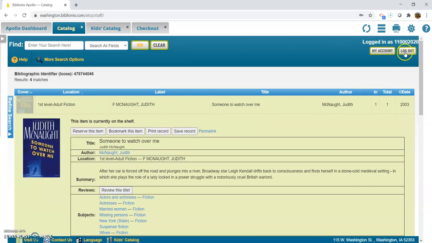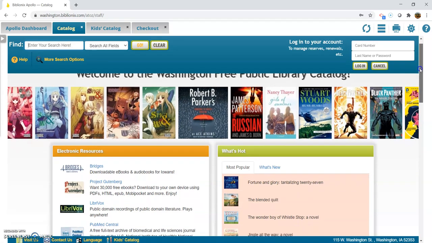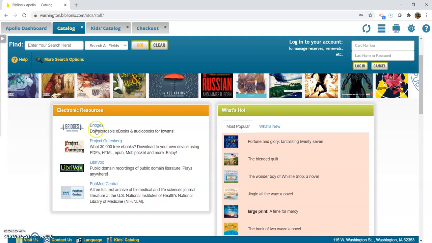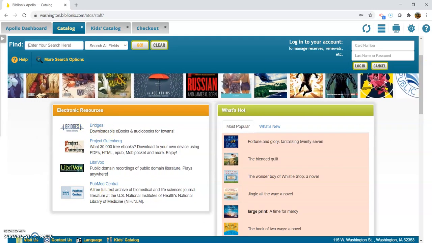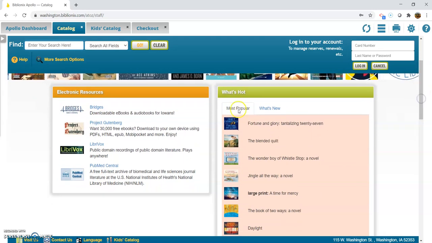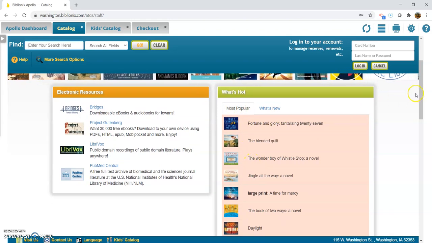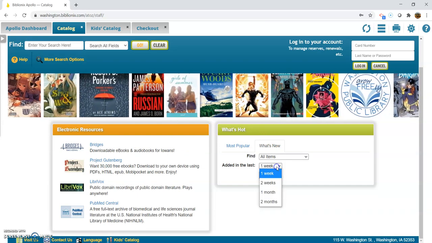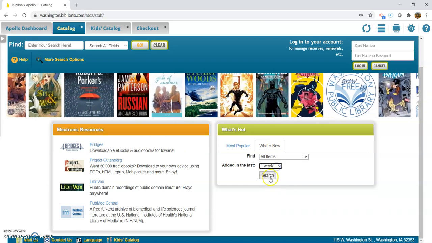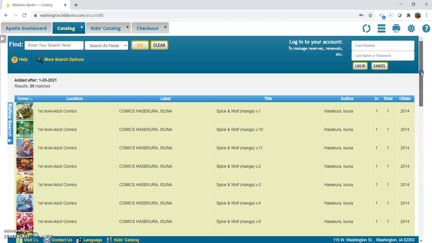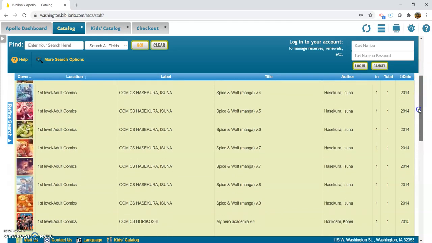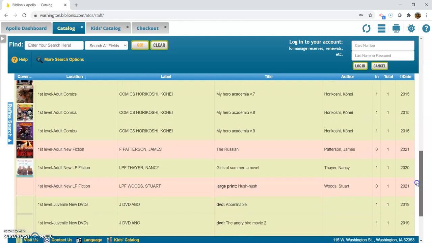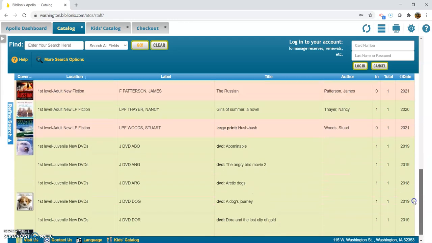When you're done, you can log out and we'll take you back to the main screen. It also gets you, our main screen of our catalog gets you to Bridges and other great resources. There's also What's Hot. So the most popular books, if you wanted to see those, or what's new, you can pick all items from the last week, month, 2 weeks, 2 months, and you can search and they will come up. So if you saw something in the paper and you couldn't remember what it was, you can search back 2 months, which is amazing.